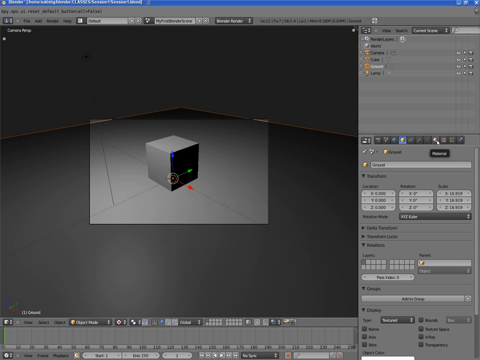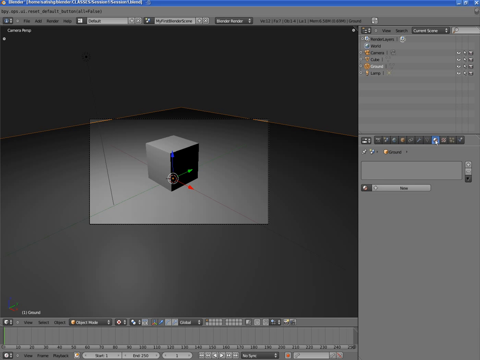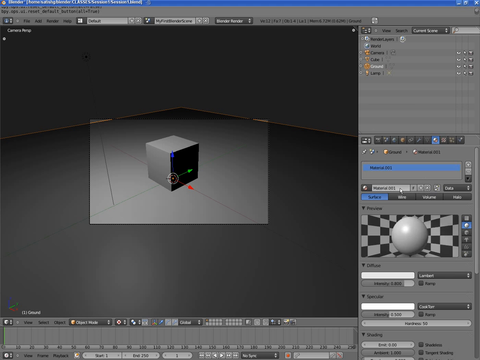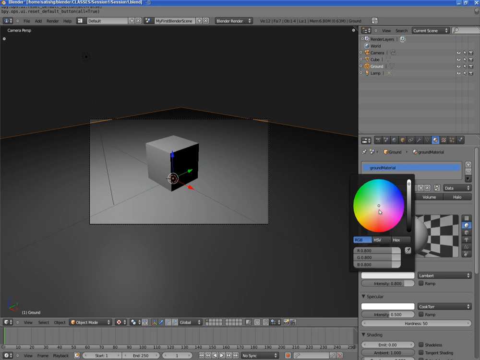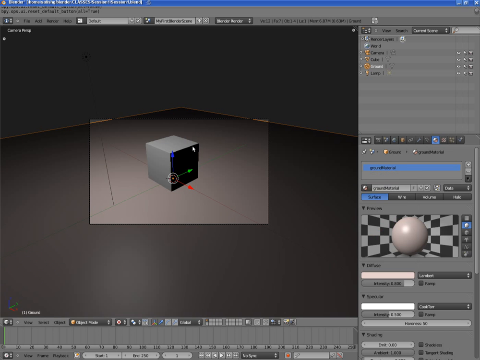For today, let's just stick to the material context, and with the plane selected, let's click new. And you can say ground material. Ground material, and give it some color like this.